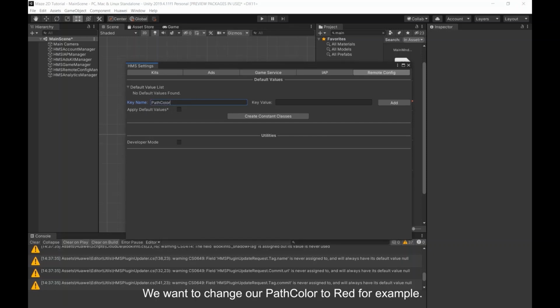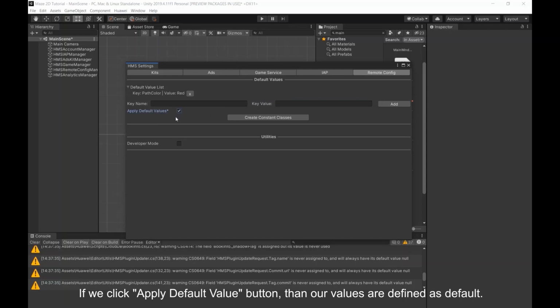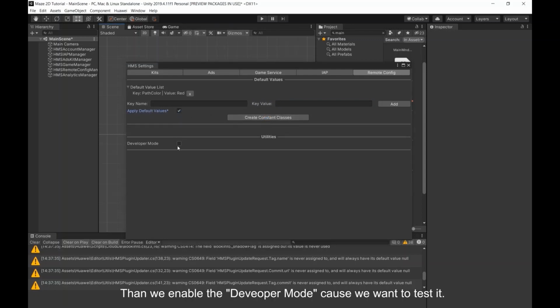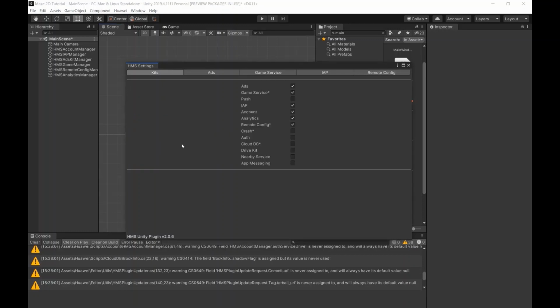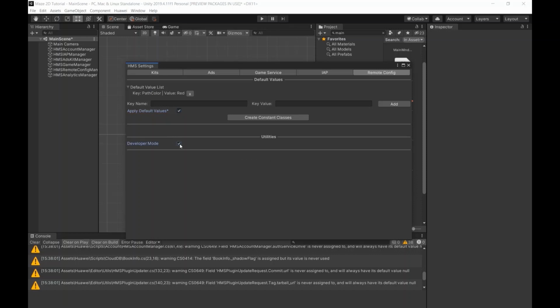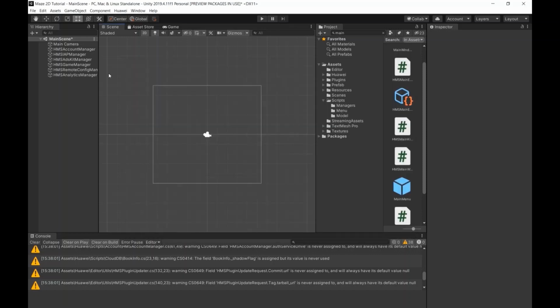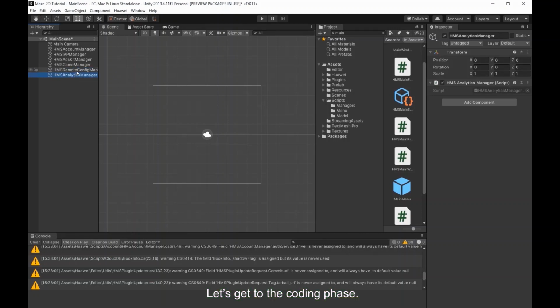We want to change our path color to red, for example. If we click the Apply Default Value button, then our values are defined as default. Then we enable the developer mode because we want to test it. Let's get to the coding phase.